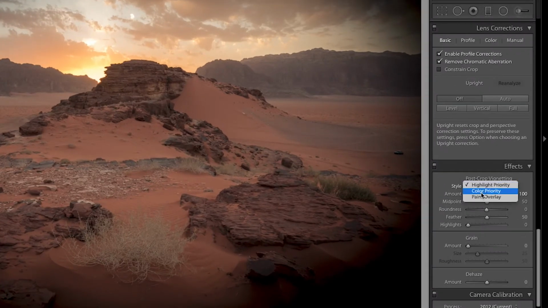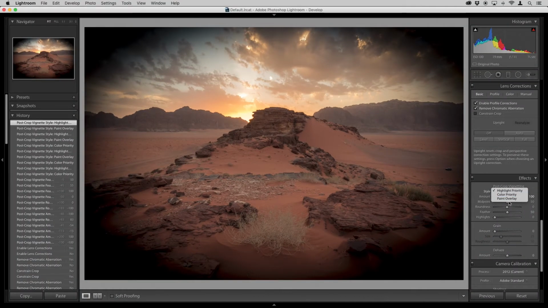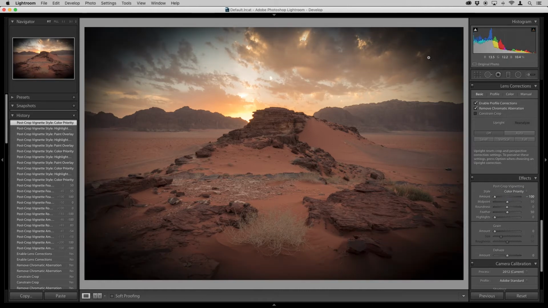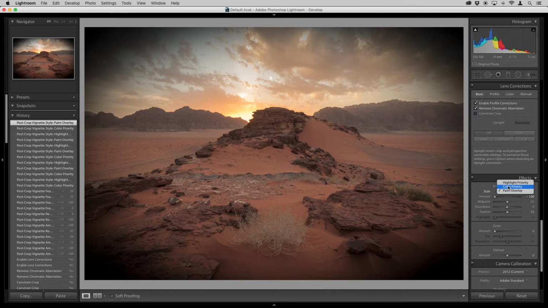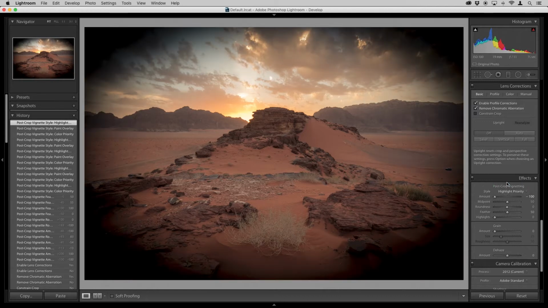You've got three drop downs and you have by default highlight priority, then you've got color priority and paint overlay. Now, I'll be honest with you, I really don't know why anybody would pick any of these, but let me just show you the difference between them. So highlight priority is the default, but if I click on color, I think it's trying to restore some of that color in the vignetting. And then if you click on here and pick paint, it's just removing a lot of the contrast from the top and the bottom. So I really don't know why anybody would use these. The default is highlight priority, and that's what I use, and that's what I would recommend.